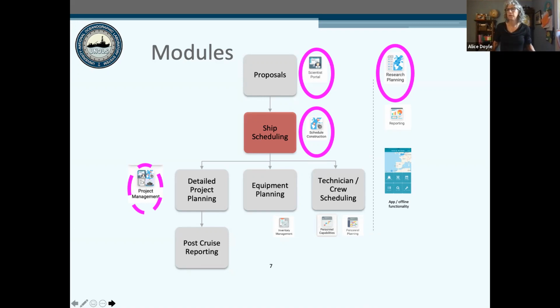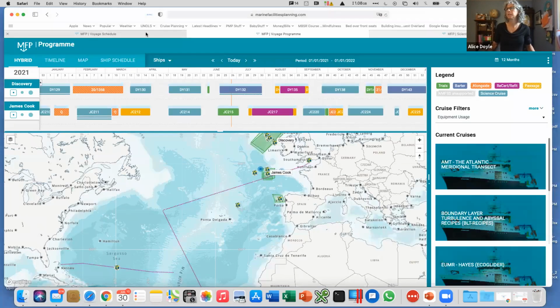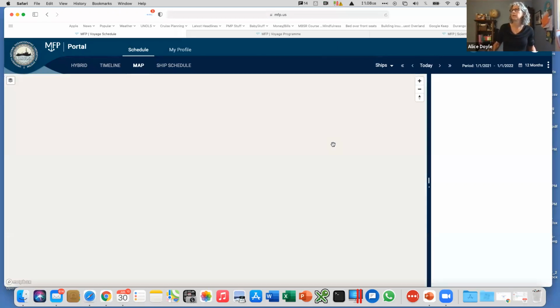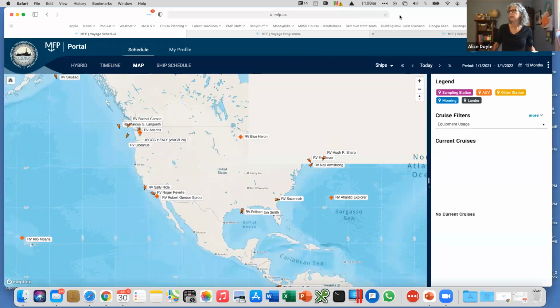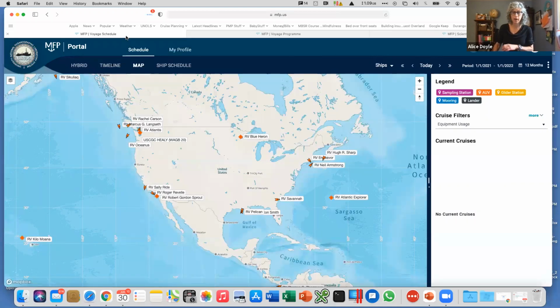So we're going to break to the app. Let me just make sure my screen is set, because there's a time limit and we want to make sure it doesn't time out in the middle of my presentation here. All right. So as I mentioned, this is our home screen. I think most of your home screens look like this when you log into MFP.